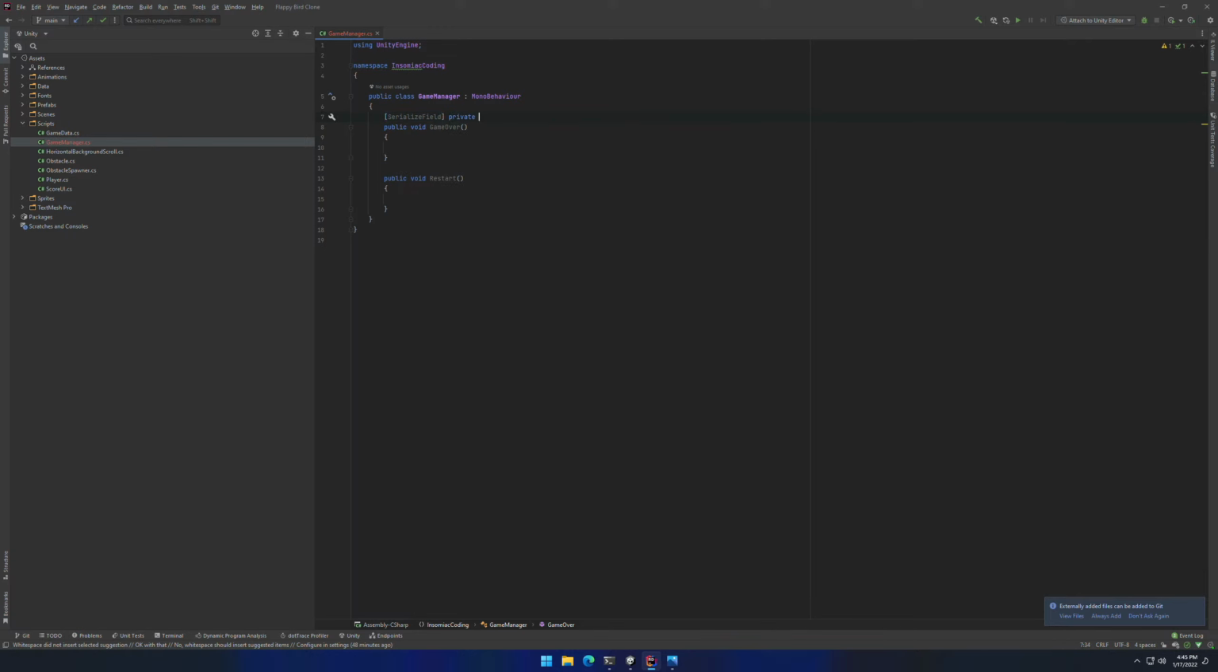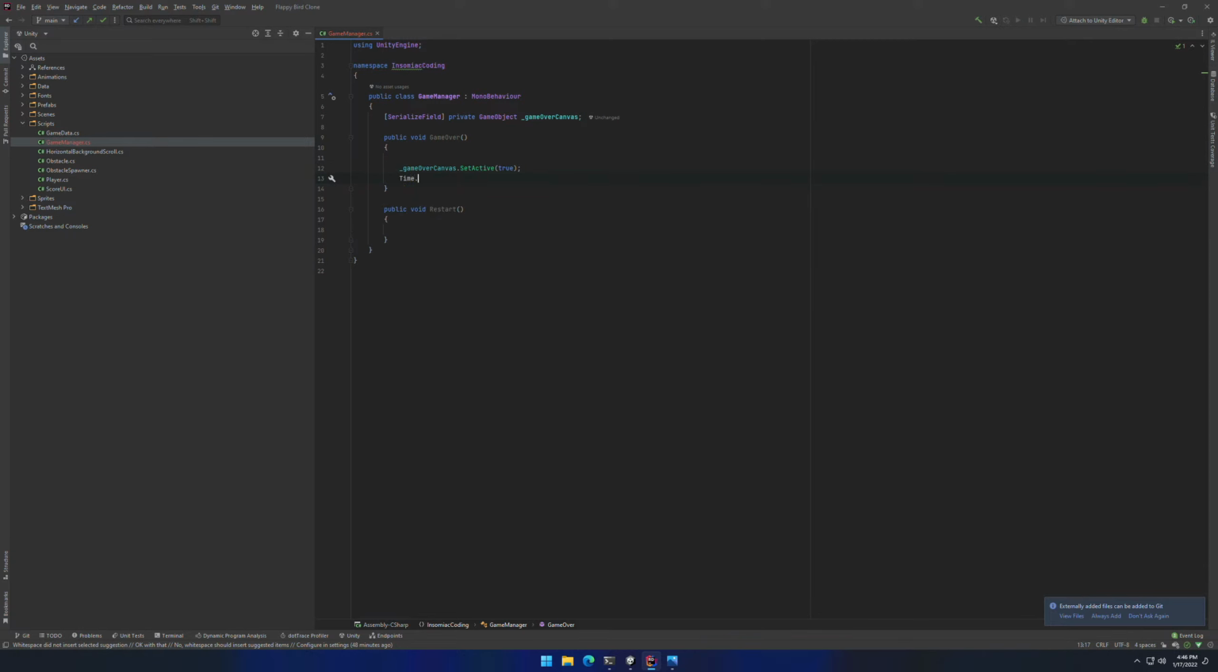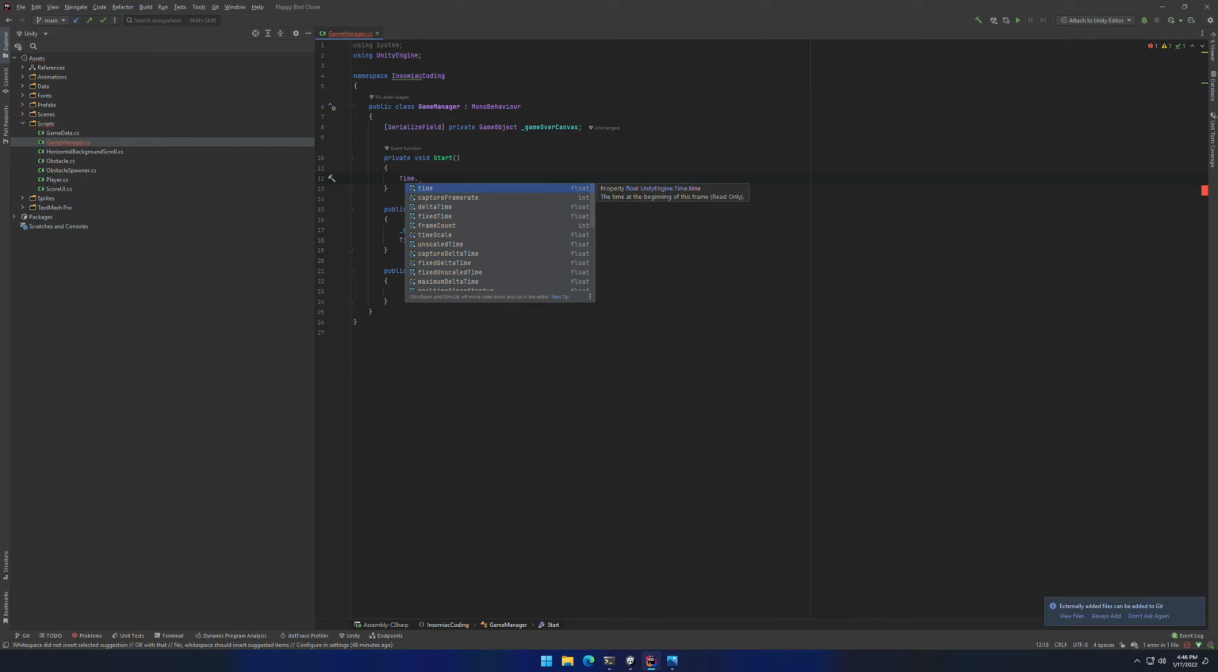So serialized field, private game object, the game over canvas. And when the game is over, we want to tell the game over canvas to be active. The other thing we want to do is to set the time scale equal to 0 so that it stops. Which means that when the game starts, we also want to make sure that we set the time scale, even though it's default set to 1. When we actually restart the game, it'll be set to 0. We don't want that. We want it to start up again, start playing at the normal speed.